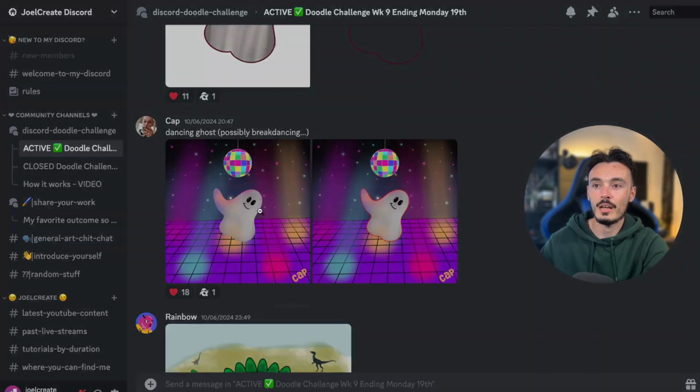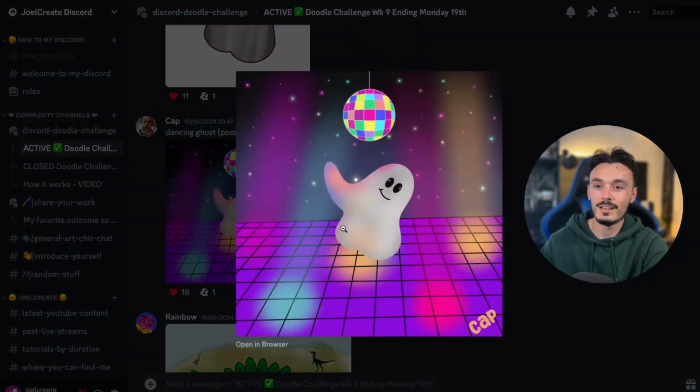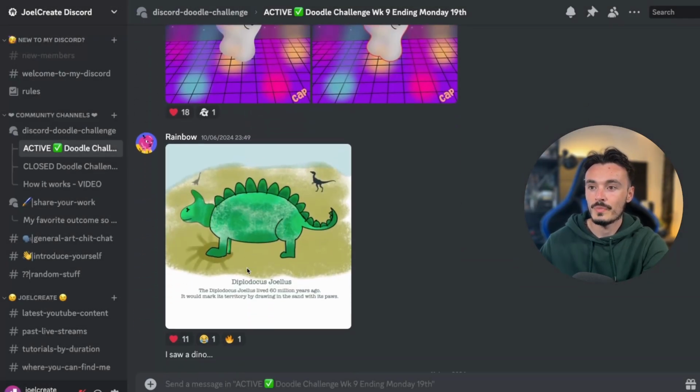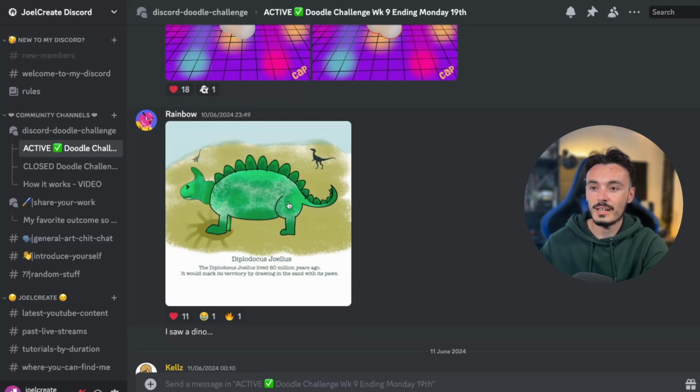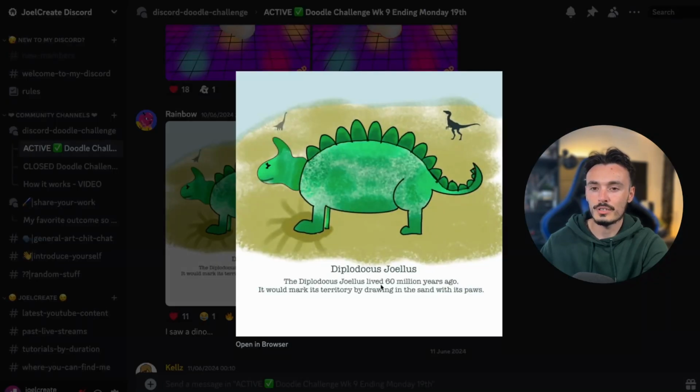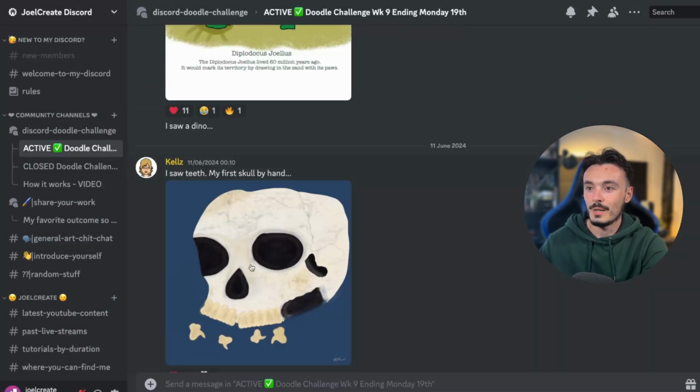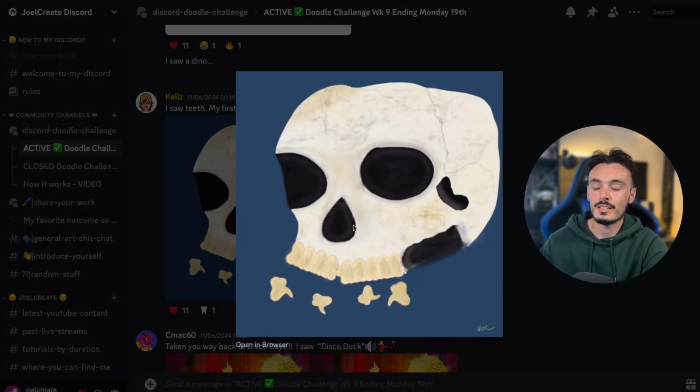We've got Cap then up with a dancing ghost as well. Really cool lighting though. I really like the lighting on this one, how you've managed to put the lighting on top of the arm as well, reflect the environment on there. We then got Rainbow, who's then integrated it into Dilopicus Joleus, where in fact the actual doodle's been sort of flipped and rotated and has been used for the actual head there. Nicely done. We then move on to Kels as well, who then has utilized it in the actual teeth here that are part of this skull design.